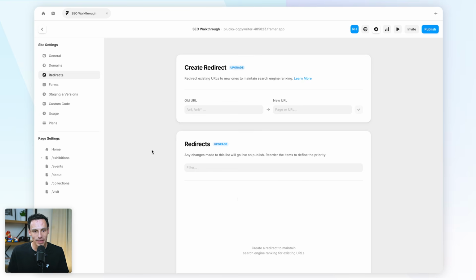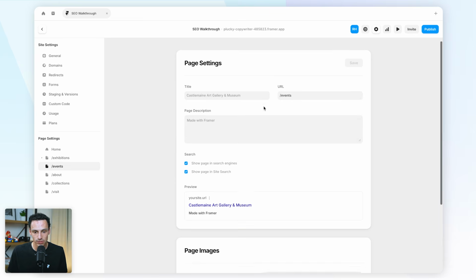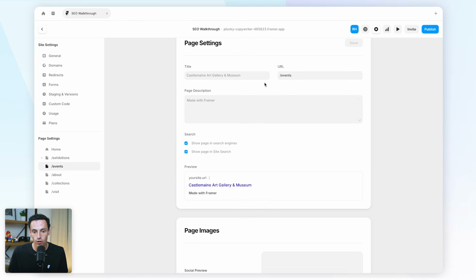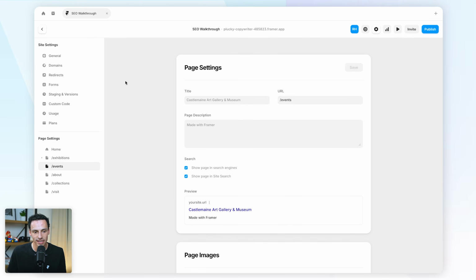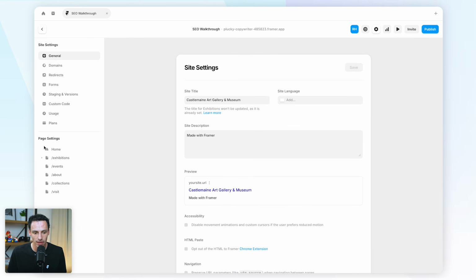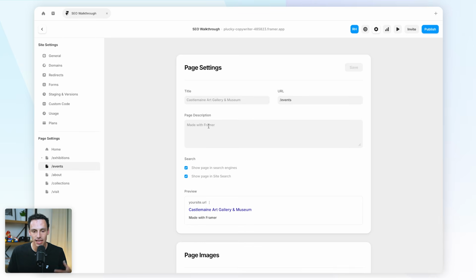Now, the other thing I'll mention here too, while we're in our site settings, is that under the page settings, for each individual page, you can actually set up specific SEO settings. So for example, if I go into my events page here, you will notice that by default, my page settings, so the title and description here, will automatically be set to whatever is set in general. However, if I want to override this and make it a little bit more specific, which I recommend, you can do that in the individual page.